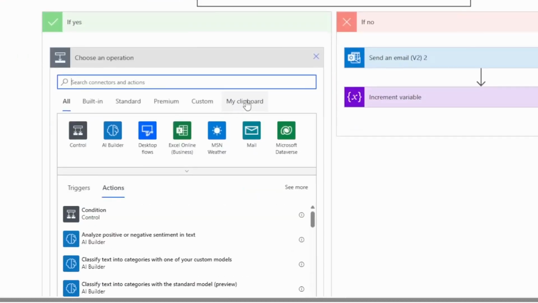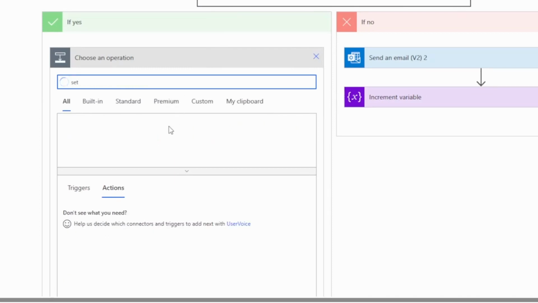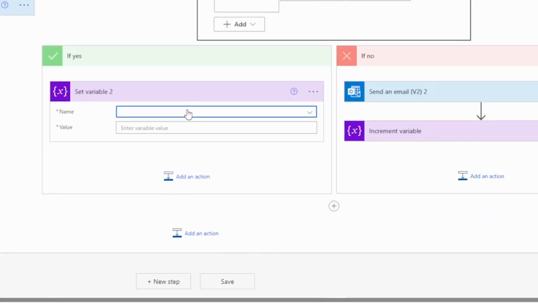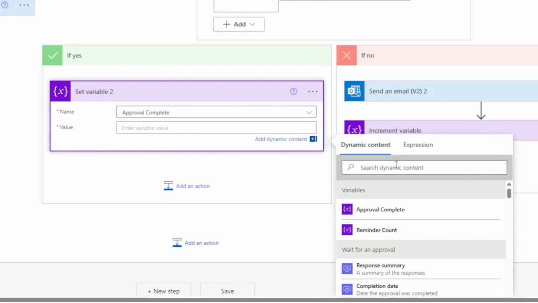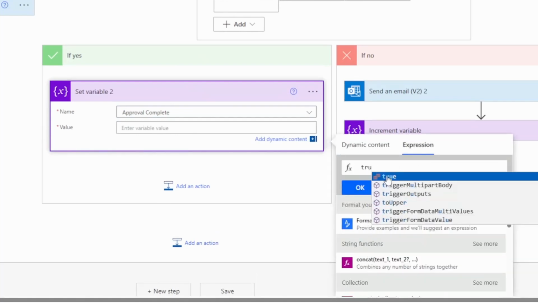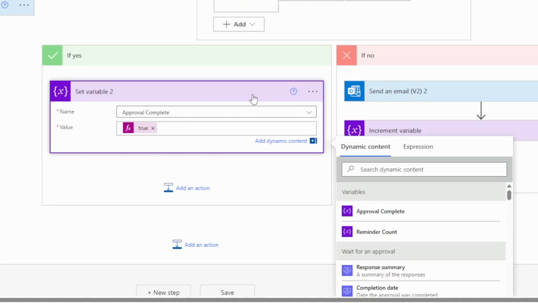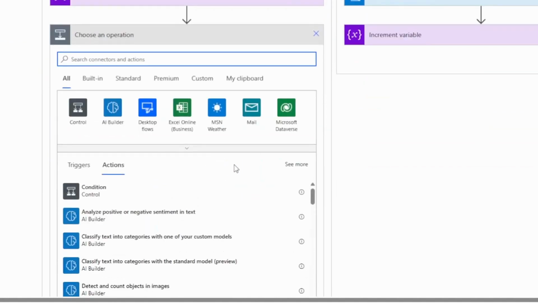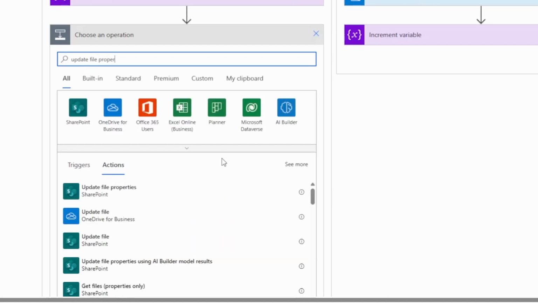So the first thing we're going to do once we get to our 3rd reminder is we're going to set our other variable that lets us break out of this loop. Approval complete, and we'll set this to true. So this will break us out of our workflow and ultimately end the workflow. But we also want to do something with this list item, otherwise it'll just never get approved. So what we can do is update the file properties.